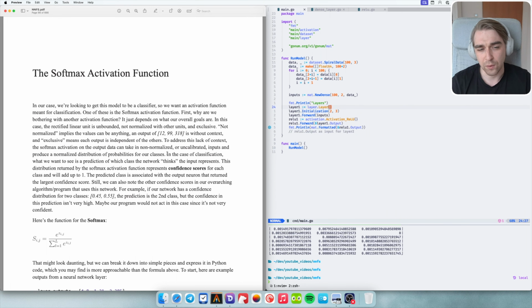I'm taking a look at the formula here, so we will have some value divided by the sum of the possible values. So we will have something from 0 to 1. This distribution returned by the softmax activation function represents confidence scores for each class, and they will add up to 1. The predicted class is associated with the output neuron that returns the largest confidence score.